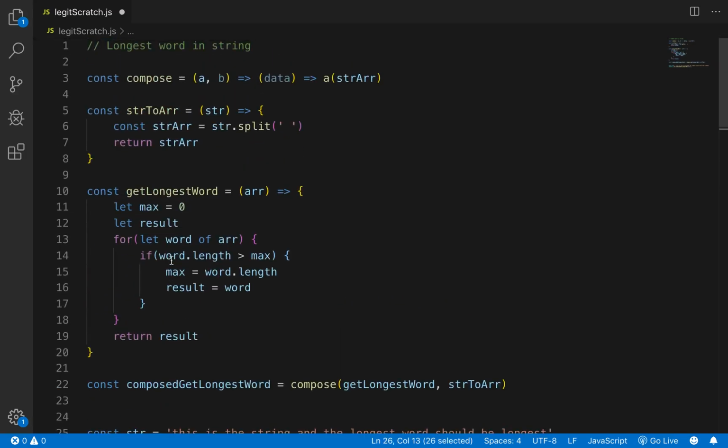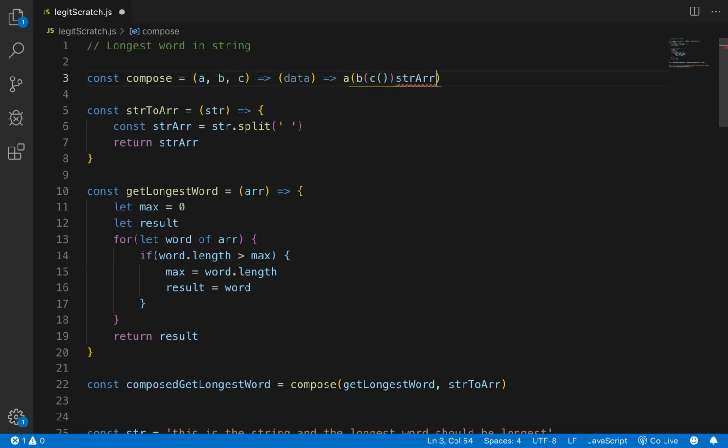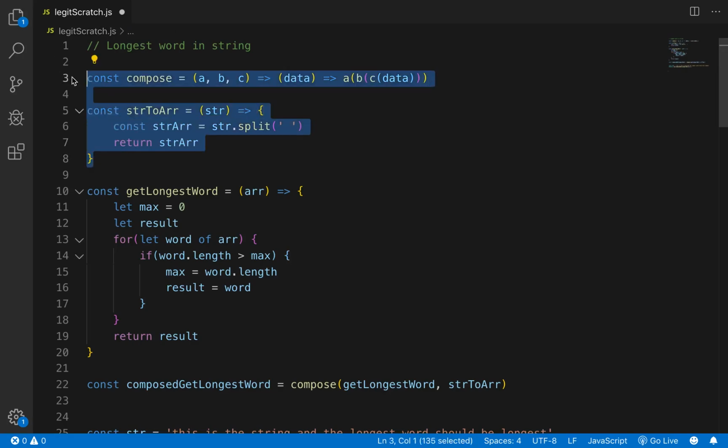So if you wanted to add another function to this compose, you would just go C right here and then add it down here. So it would be B set off C set off with data. There you go. So that's why compose functions are useful, because you can add more functionality to them. You can write smaller functions. You can make these functions pure if you wanted to.